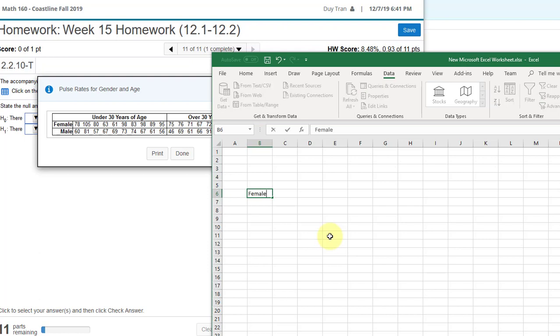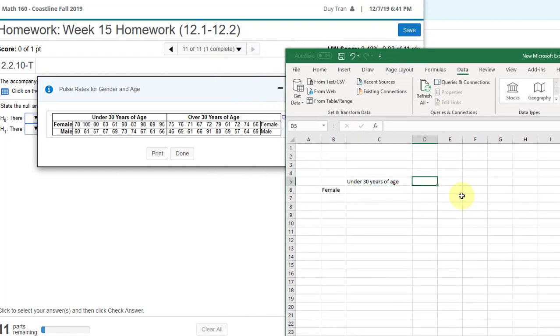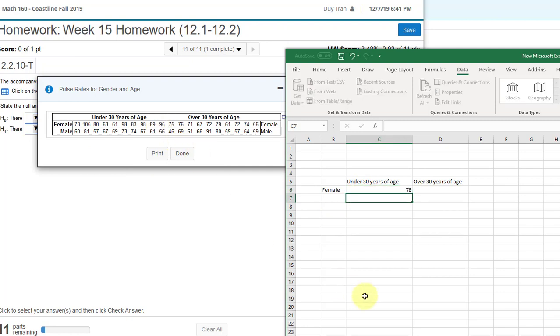Let's enter the data. Female, and then I have one column which is under 30 years of age, and the other column is over 30 years of age. Alright, so now let's do the female. Enter our data. Female, I have 78, 105, 80, 63, 61, 98, 83, 98, 99, 89, 95.